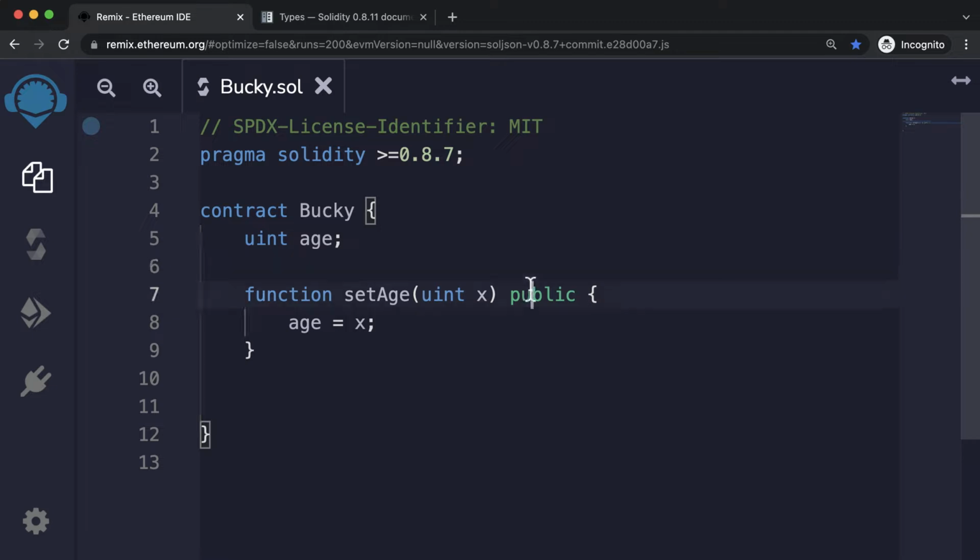Now, there is another keyword, and we're not going to be actually using this in this example, but just to point out, there's another keyword called private. What this is essentially saying is that this function, if deemed private, is only callable by other functions in this contract. So that means that users couldn't call this function, other smart contracts couldn't call it. Private, again, means that this function can be only called from another function within this contract. So let me go ahead and revert that back to public. And all right, so we have a function to set the age of Bucky.